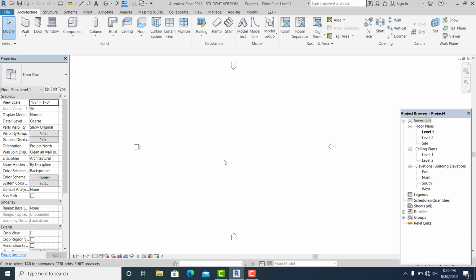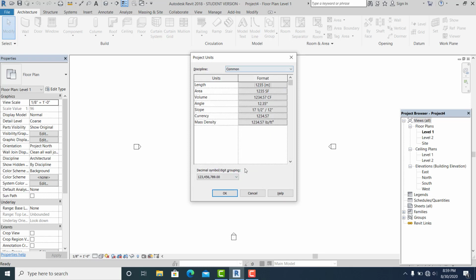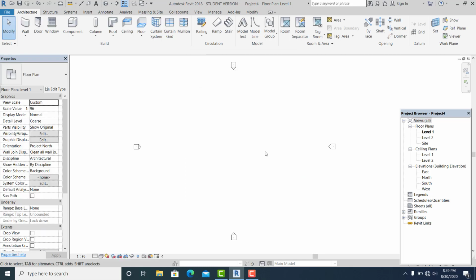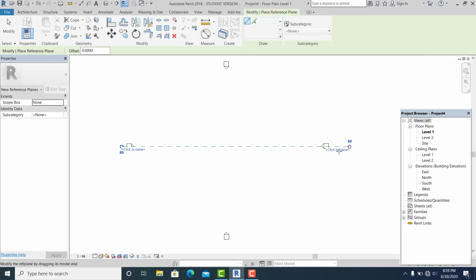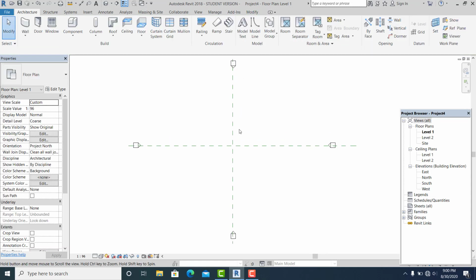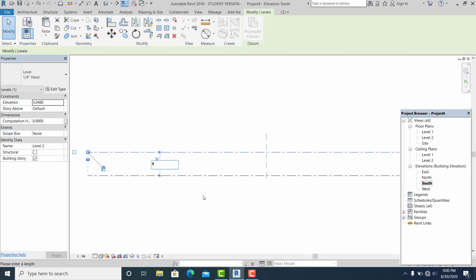First thing I will do now is command units, or shortcut UN. Okay, I set this into meters because this is high rise. And now I just command reference plane, RP for the shortcut, and I rename it into 1, and this is, let's say, 2. Okay, so now once you have this, of course you need to set the level into 4 meters.